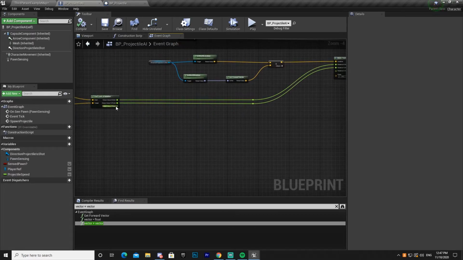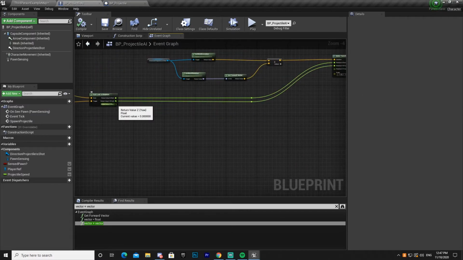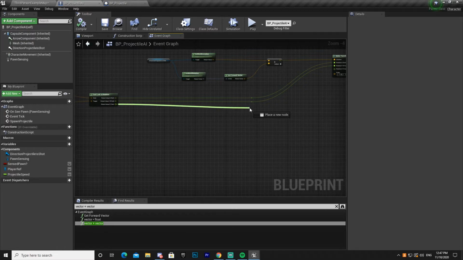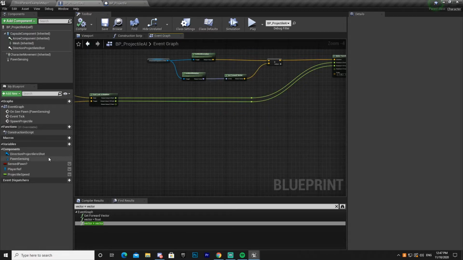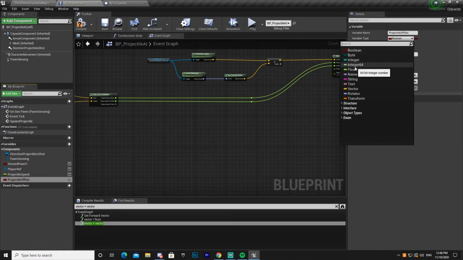So I'm going to go ahead and show you how to do that. If you don't want an offset, just simply skip this step and connect Z up to here. But I have this set up originally for my one, so I figured it'd be worth showing you guys it as well. So I'm going to go ahead and make another variable. We're going to call this projectile offset. I'm going to make it a float.